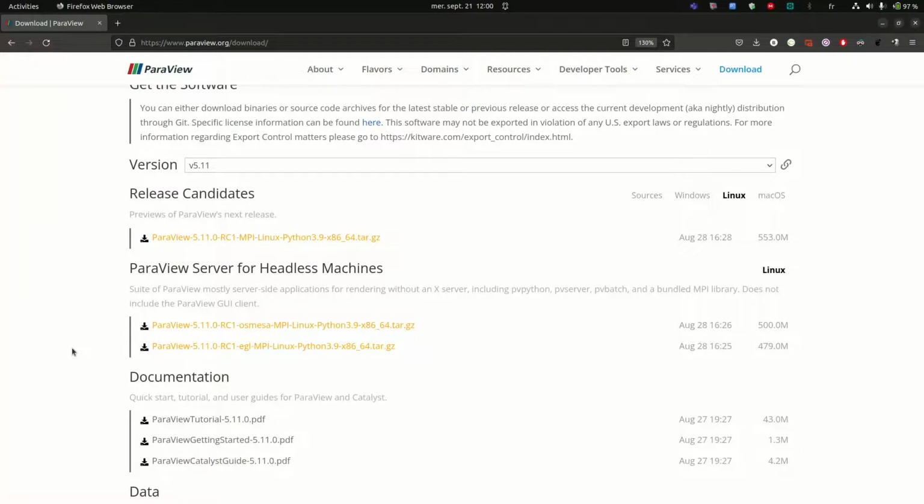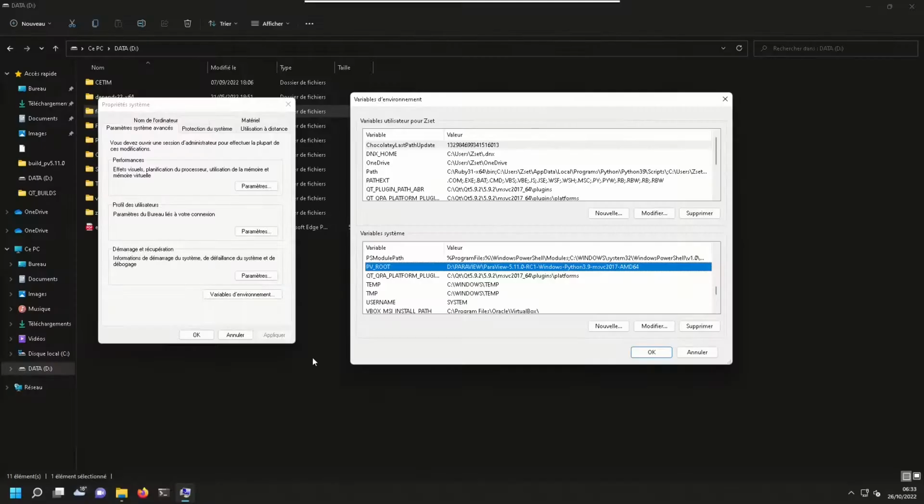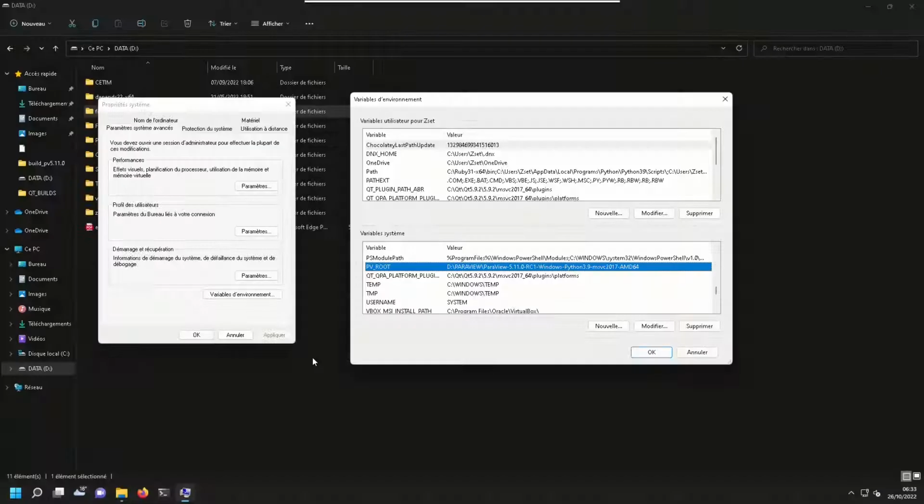To start with, we download the concerned Windows or Linux version of paraview from the website. To facilitate the use of paraview, we have created a script named zparaview that can be launched from the command prompt like any other standard Zset commands. For this script to work, we need to define an environment variable pvroot. As shown on the screen, the pvroot points to the downloaded paraview folder.